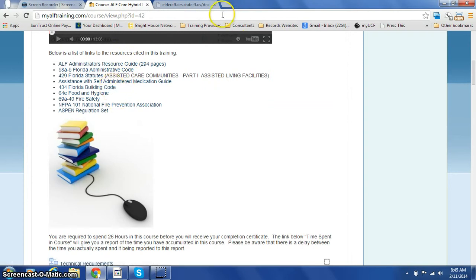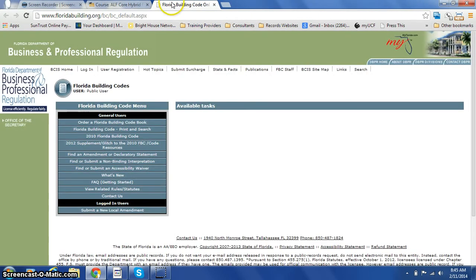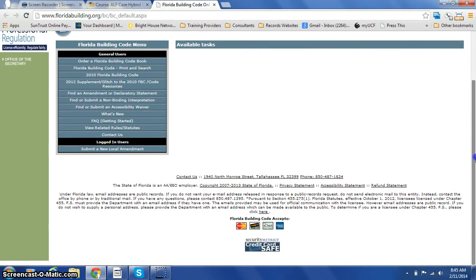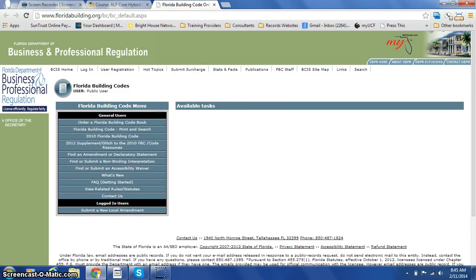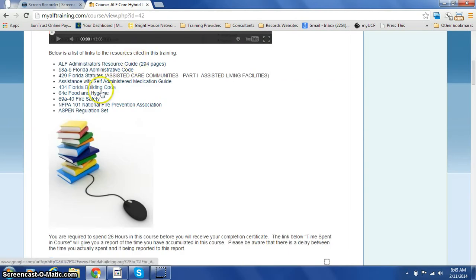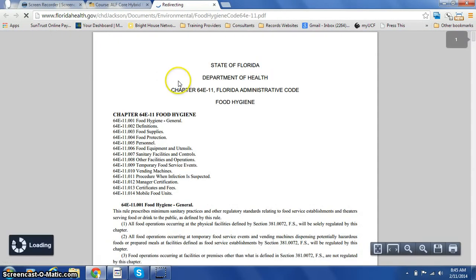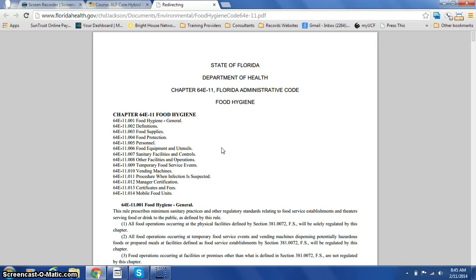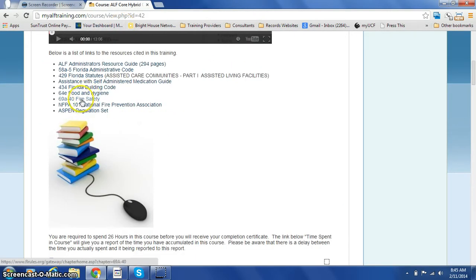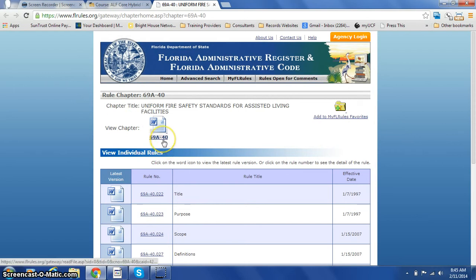This is the link to the Florida Building Code. A lot of times the Florida statutes or the Florida Administrative Code will reference sections of the Florida Building Code. So this is where you'll find that. 64E is food and hygiene. It references all the things that you'll be covered with regard to assisted living, food and hygiene. This is fire safety, 69A. Once again, it's a Word doc, and you can download it, save it.